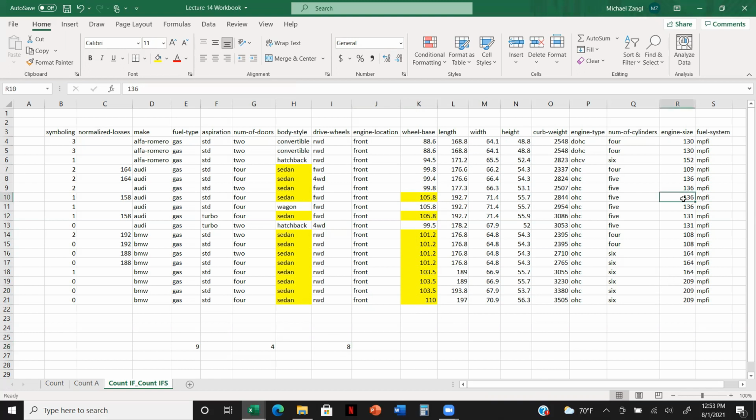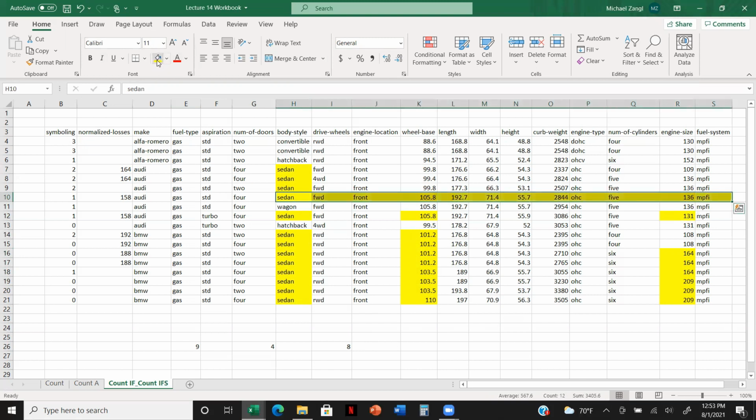So there's 1. There's 2. Nope. Then the rest of these are yes. So we need to look at the number that met that criteria, all three criteria. So we have this one right here met the criteria. So let's highlight that one all yellow. This one did. So that's 2. This one did not.